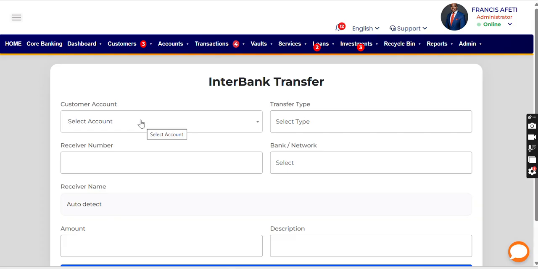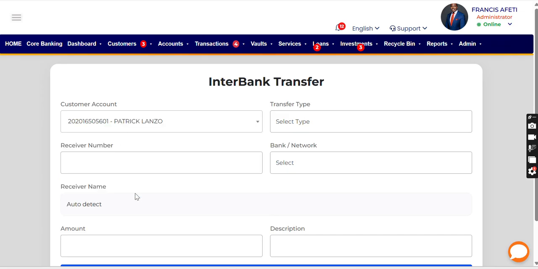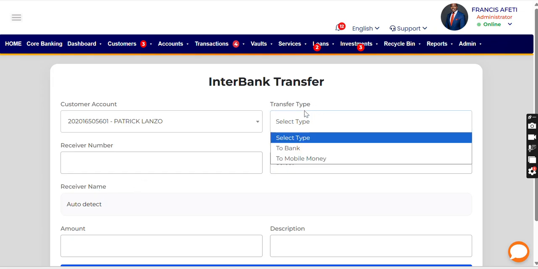So if somebody walks to your bank to transfer money, let's say I have my money at Prof. Dennis Microfinance Limited. Then I want Prof. Dennis to move the money from my microfinance account with him to my bank account at Republic Bank. Once I place a phone call or sign my check to Prof. Dennis Microfinance Limited, he will just come here, go to interbank transfer, and then enter my account number that is with him, and then also select what transfer type.